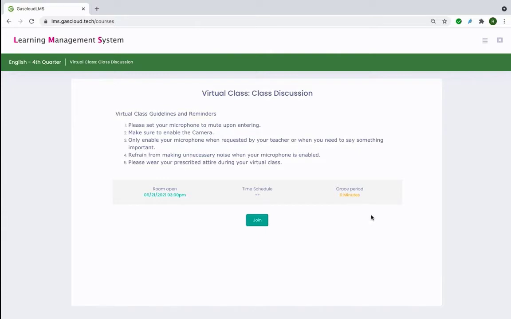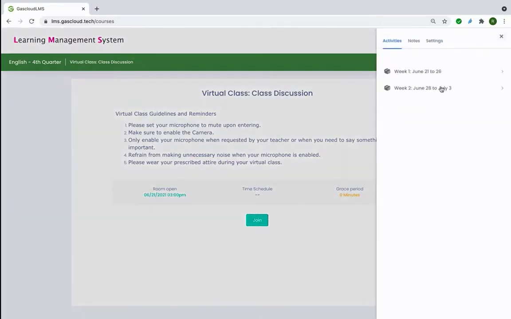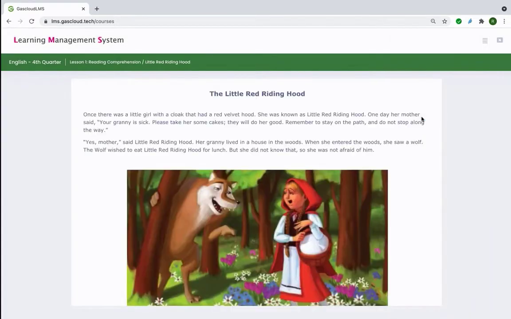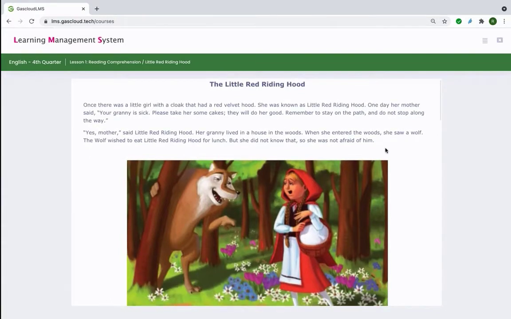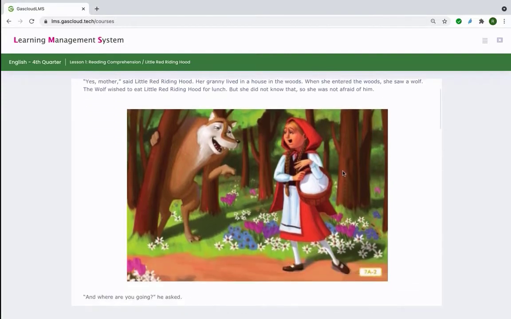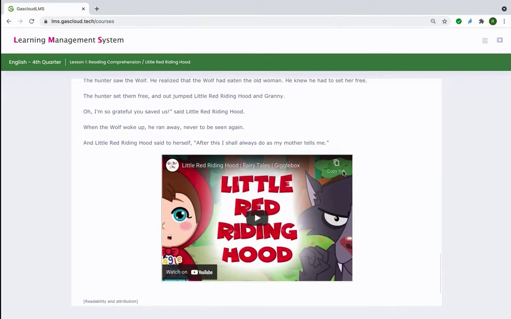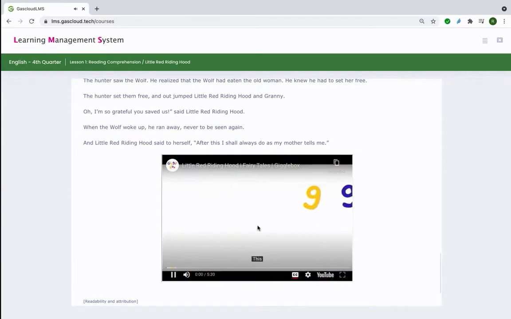Meanwhile, let's proceed to the next activity. No? So let's open the next activity, which is the lesson for reading comprehension. No? So using our LMS, teachers can actually incorporate content in different ways. No? Content can be in text format, pwedeng in image format, pwede rin mag-integrate na mga learning resources like videos inside the lesson. So this is an example of the video integrated inside the lesson.